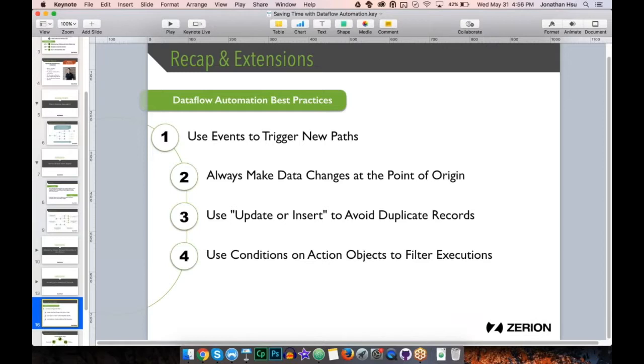The second best practice is to always make data changes at the point of origin. So I really want to stress this again. If at all possible, you always want to make changes where the data began. So in our context, it would be Data Collector or iFormBuilder. You want to try to avoid making changes downstream, because then you will have an issue where you don't know which set of data is actually correct.